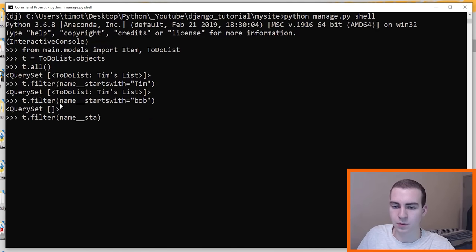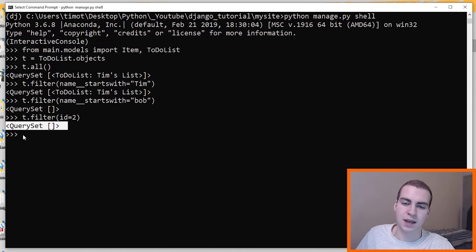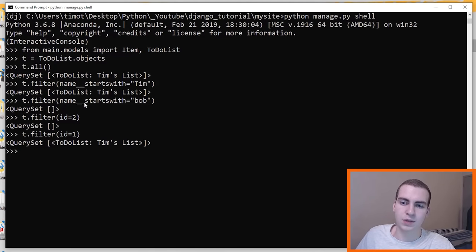So for example, if I want to get something that has ID equal to 2 and I filter that, rather than getting an error, we just get an empty query set because none of the IDs are equal to 2, right? So that's how we can check if what we're looking for actually exists in the database. So that's how you get stuff.